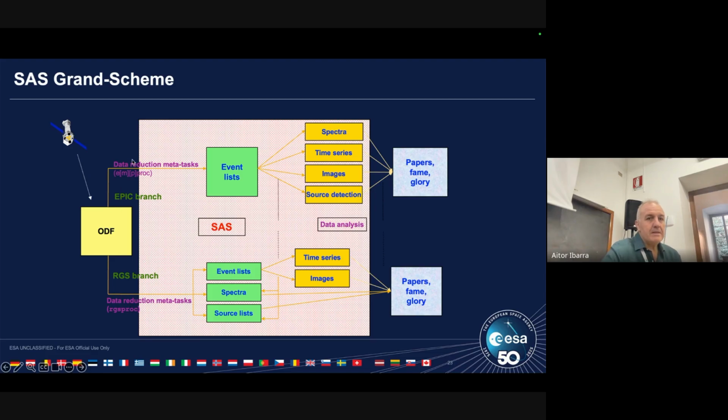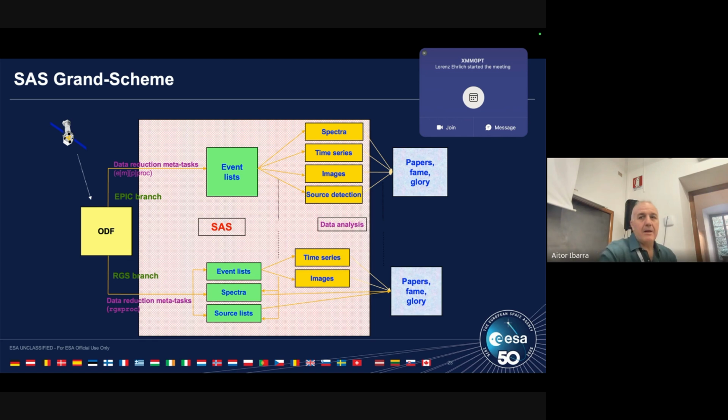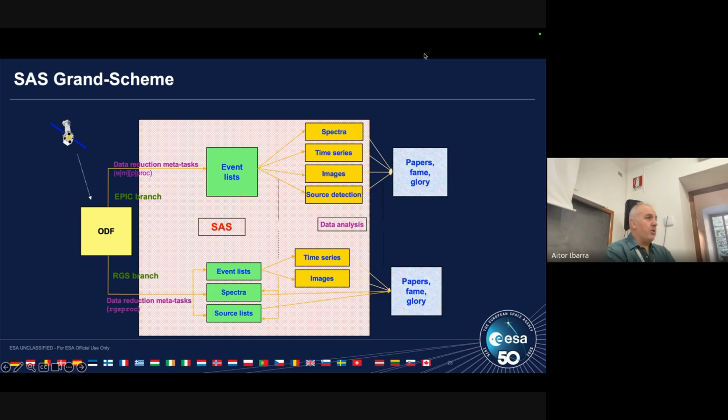So in the EPIC branch, which is the branch that processes the MOS and PN cameras, the main tasks that we will see now are emproc or epproc, or emchain or epchain. For historical reasons, emchain and emproc do the same, and epproc and epchain do the same. One is in Perl, and the other one is in C++. So that's the only difference.